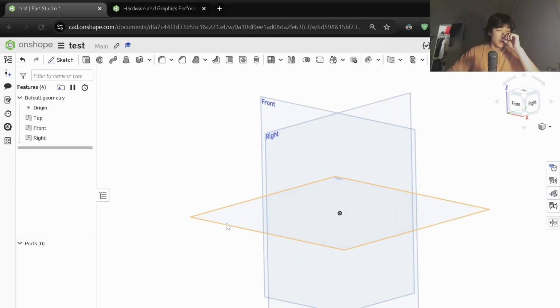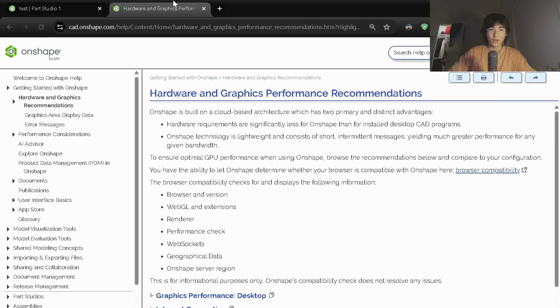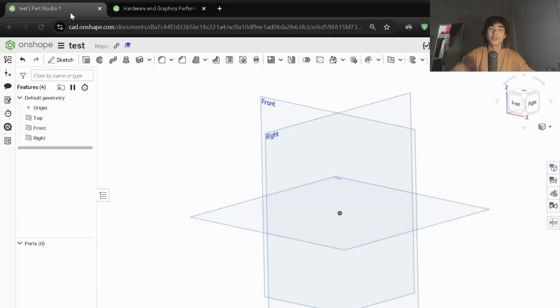All right. I also recommend checking out the hardware and graphics performance recommendations. Just check out their article. I'm going to link it in the description below. So yeah, poor connection is part of it. Your Wi-Fi also affects your FPS basically in this.